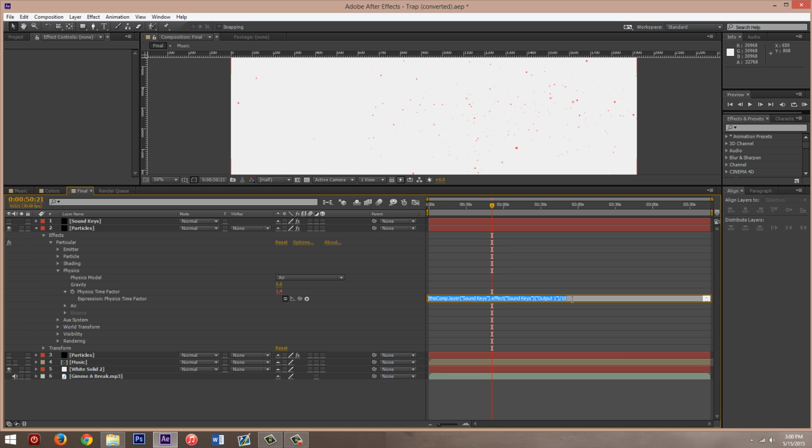So you want to type this in exactly like that, which will be in the video description so you can copy and paste it. To copy and paste expressions, by the way, you will hold down the Alt key and then left click on this little circle stopwatch thing next to Physics Time Factor. And after that, it should open this part up right here and you can copy and paste the expression in there.